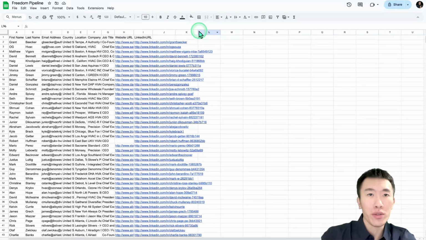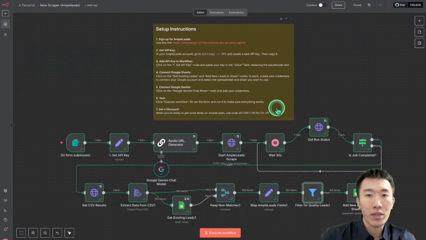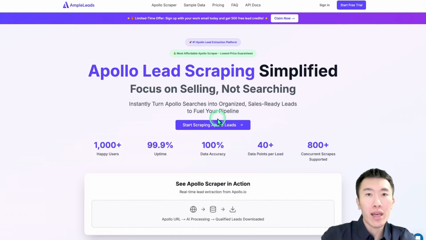So the way that we're going to do this is we go over to n8n, and then we follow these setup instructions. Number one, sign up for AmpleLeads. Use this link. We're going to click on this link and then hit start scraping Apollo leads.